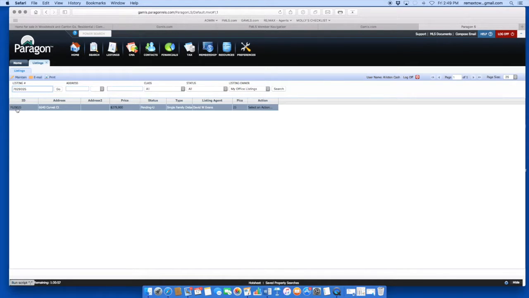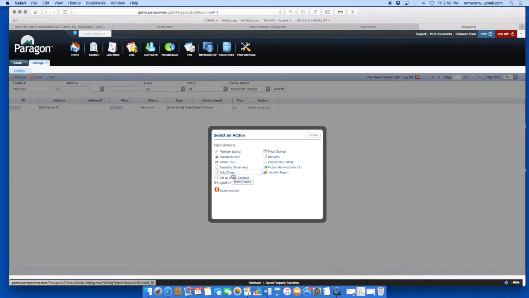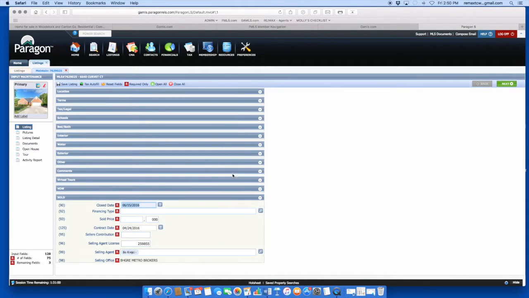Now, instead of clicking again, what I'm going to do is go straight over to this action area and select an action. I had a Georgia MLS employee tell me that that is the absolute easiest, most direct way. Just go straight to action and select your action. And in this case, I'm going to choose sold closed. Click that. And now I'm going to go down to my area and do my input.